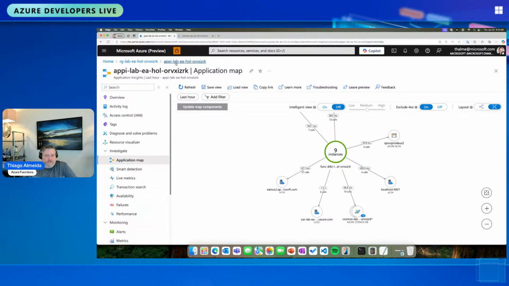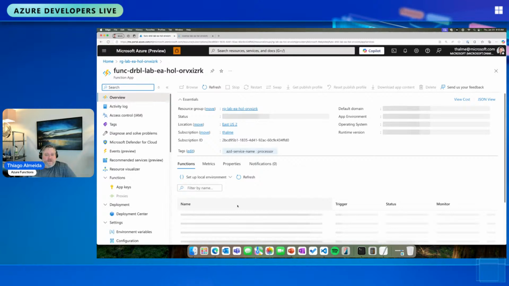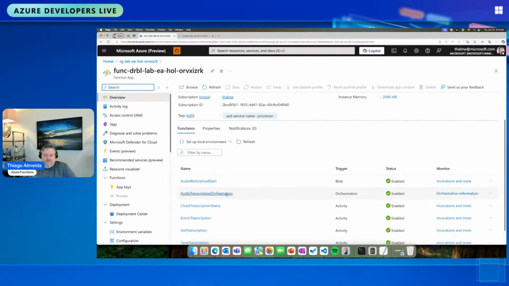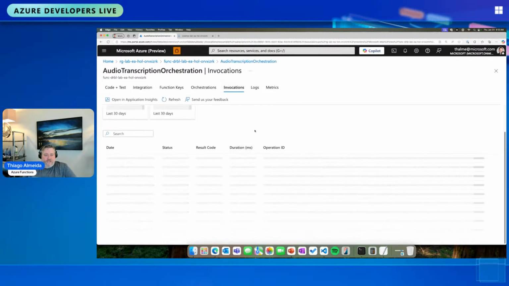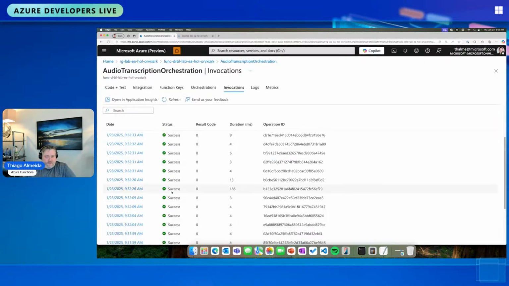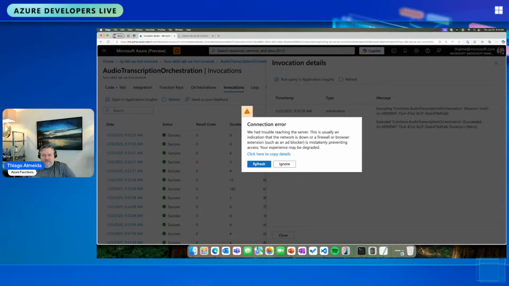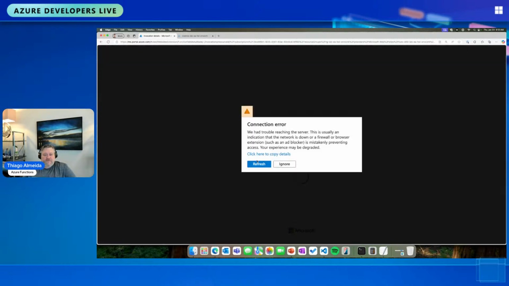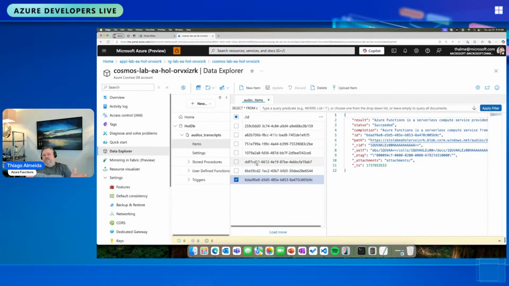If we also have a look at our durable function application here, we can go into, say, for example, the orchestration here and look at the invocations history to see what that looks like. So here is where we can see the information about the execution. Let me refresh here. Oh, looks like that is done. But then finally, I just wanted to show you the final end result of that whole orchestration.